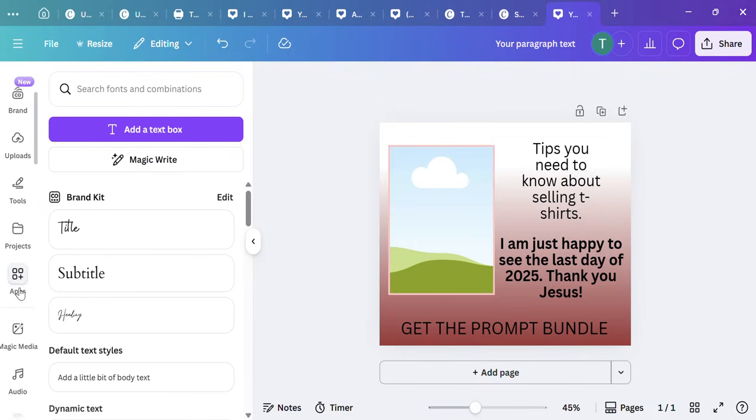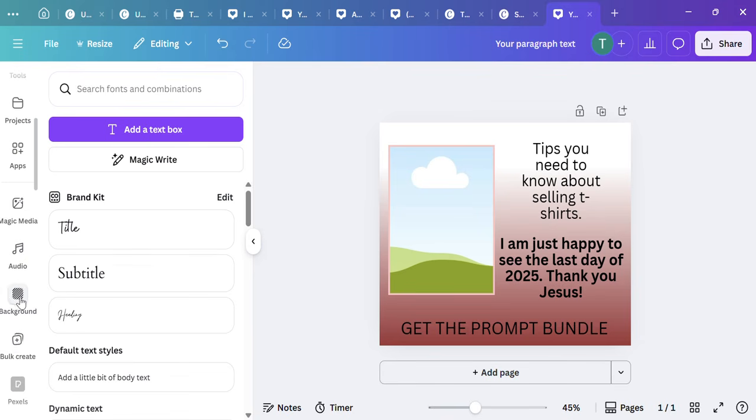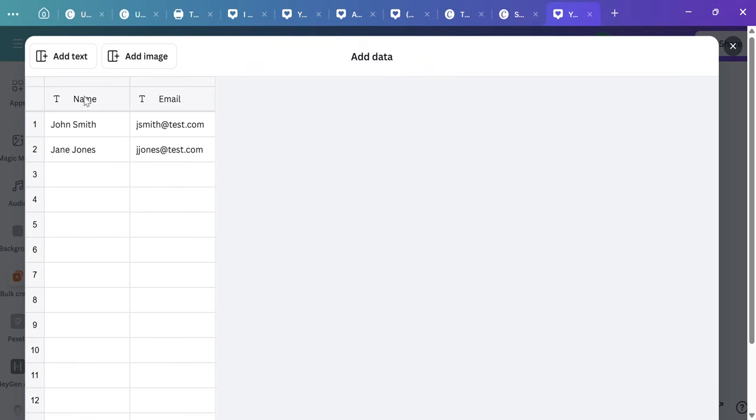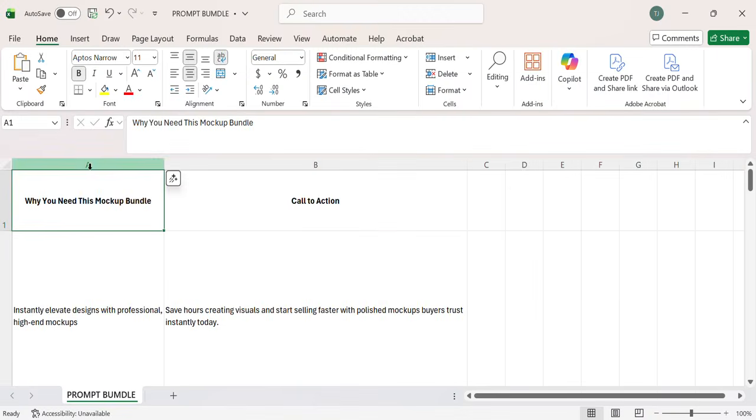Now, I'm going to come right back here to chat. I'm going to go down to under my apps. If you don't have Batch Create, go ahead and get that. You need it. You want to do enter data manually. You'll see in a minute why. And then I want to go back to this.